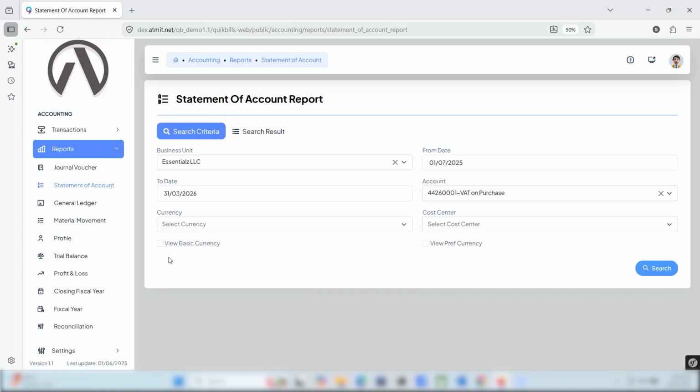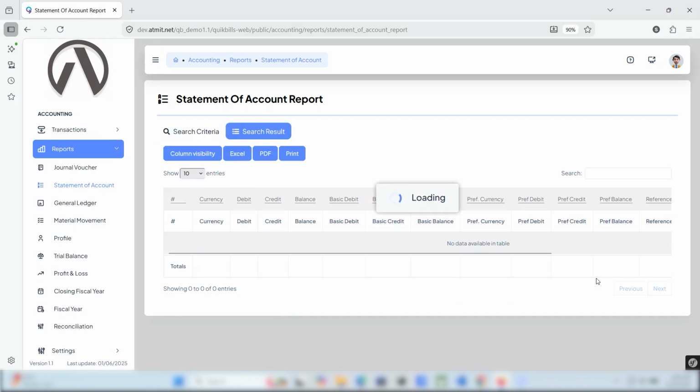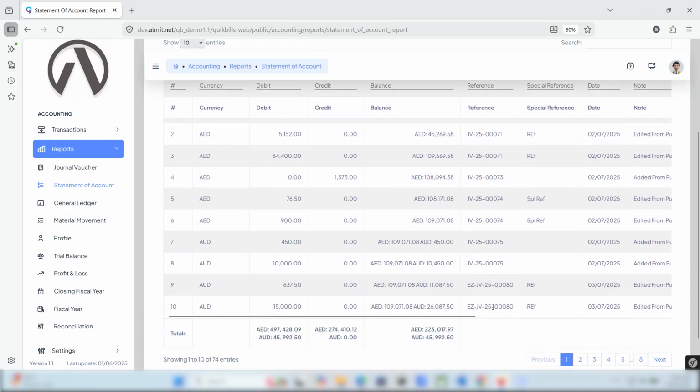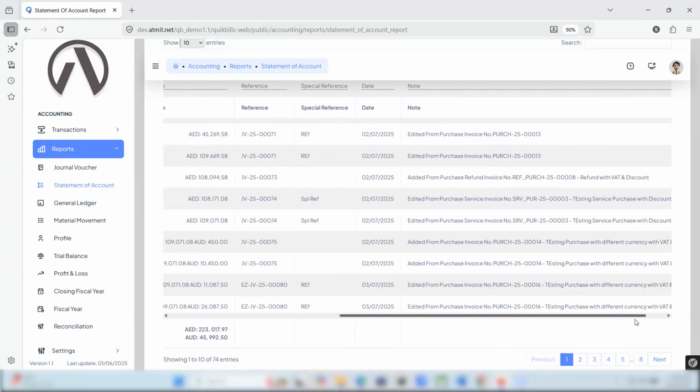Options are provided to include basic currency and preferred currency in the report. But first, let's generate the report without basic or preferred currencies. Once all the search criteria are entered, click on the search option provided at the bottom right of the page. The system will generate the Statement of Account report for the selected account, VAT on purchase.